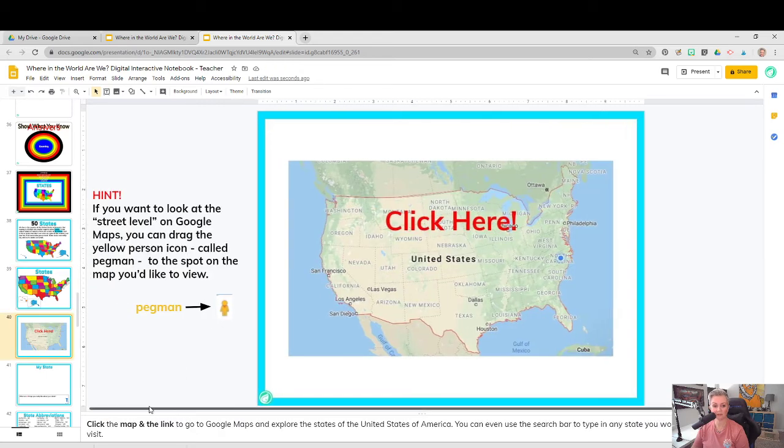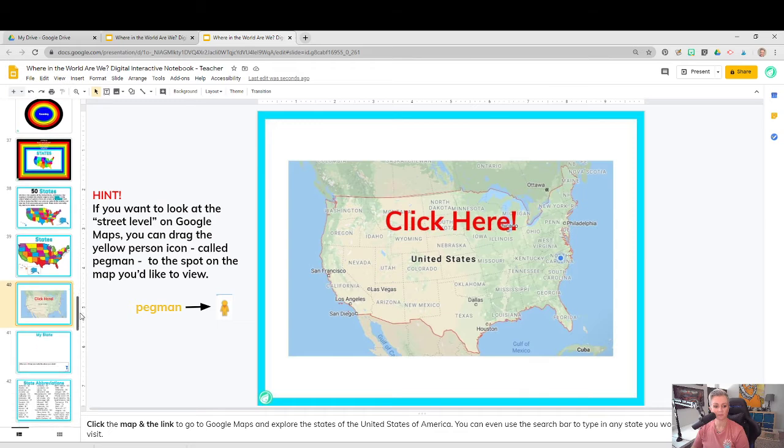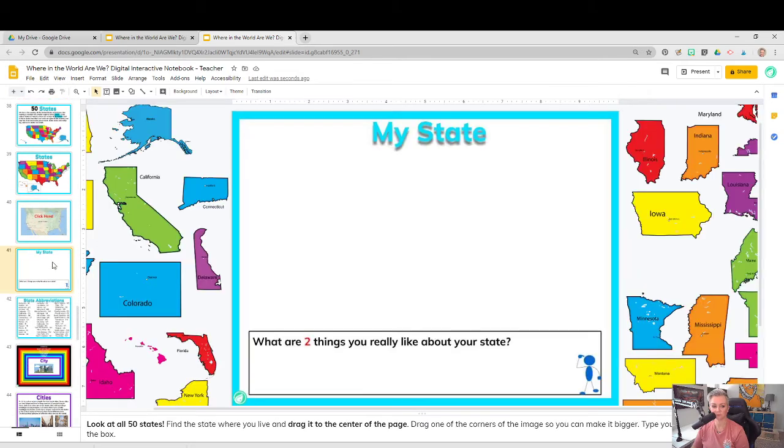Here we have an interactive slide going to Google Maps, and I introduce Pegman, which is on Google Maps, where they can take them to the street level. Kids love this. They kind of freak out when they figure out that they can drop Pegman on the map and see the street level. So I talk about that here, and that's a lot of fun for them to explore.